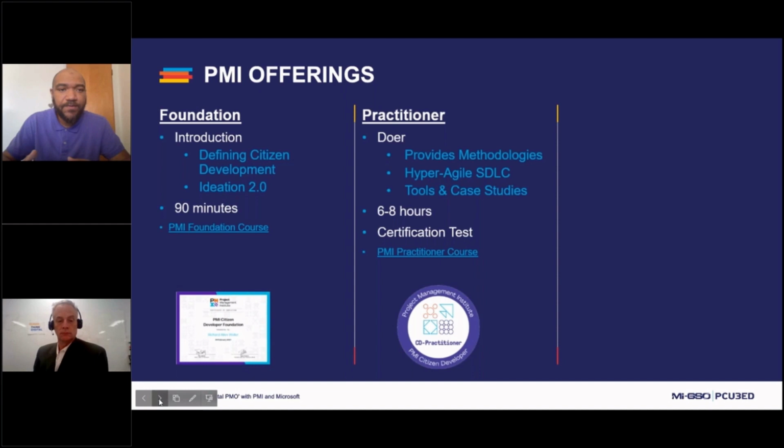And lastly, they give you a lot of tools and different case studies on different people that use citizen development in their everyday life, on their work projects, and how they were able to successfully incorporate those tools and techniques shown in the practitioner course.